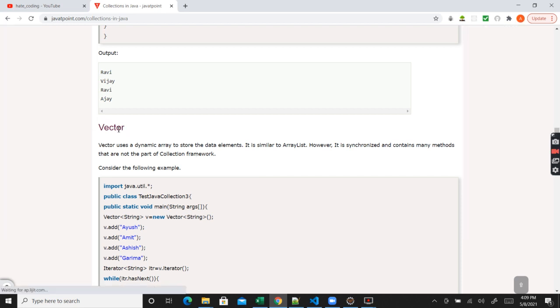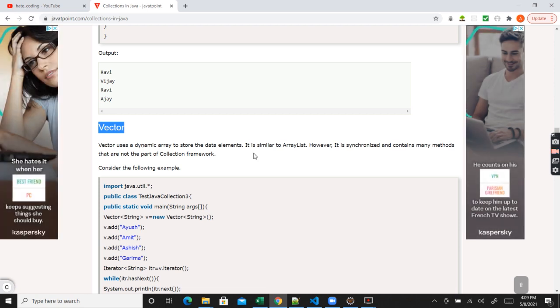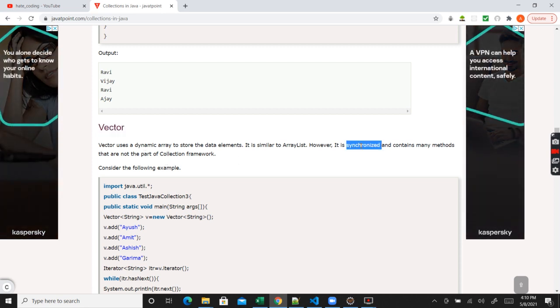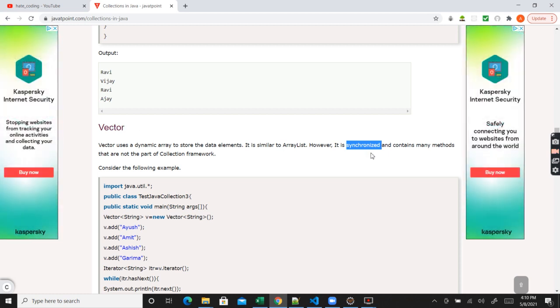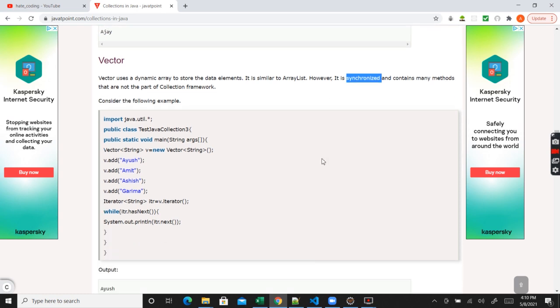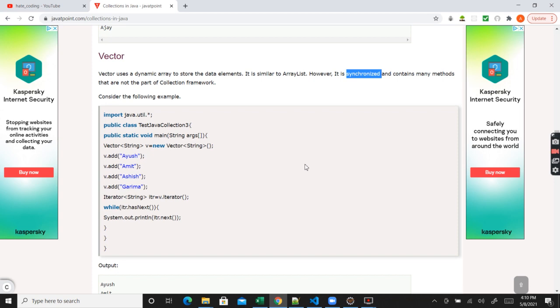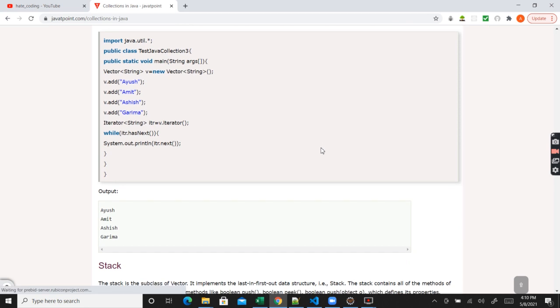One more class is there, which is called vector. It is again using dynamic arrays. It is similar to array list. However, it is synchronized and contains many methods that are not part of the collection framework. So synchronized is a difference between array list and vector. Vector is synchronized. Synchronized is the concept which we use when we talk about multi-threading. So again, we cannot see much difference from this program.